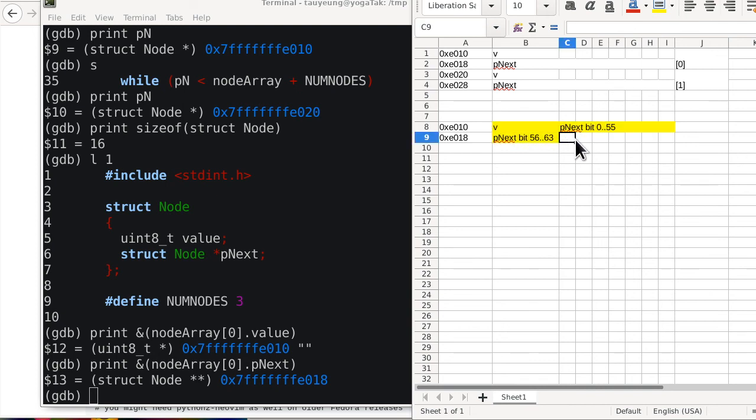Now the question is, where are we going to put the next element? Right next to it, right? Because we want to utilize memory as efficiently as we possibly can. So V is going to use up 1 byte, and now we need 8 more bytes for P next. This time it's going to go from bit 0 to, let's see how many bytes we have left here. We only got 6 bytes left here, so it's 6 times 8, which is 48, minus 1 is 47. So bit 0 to bit 47 is going to be occupying this portion here.